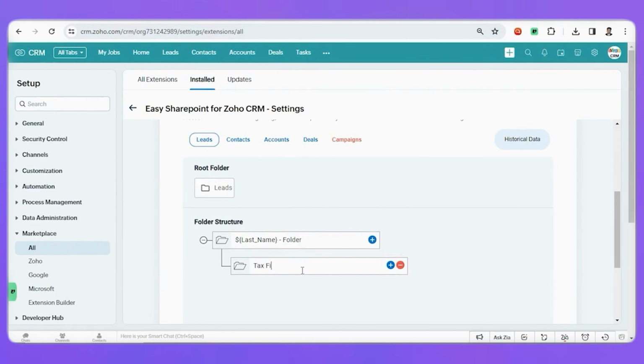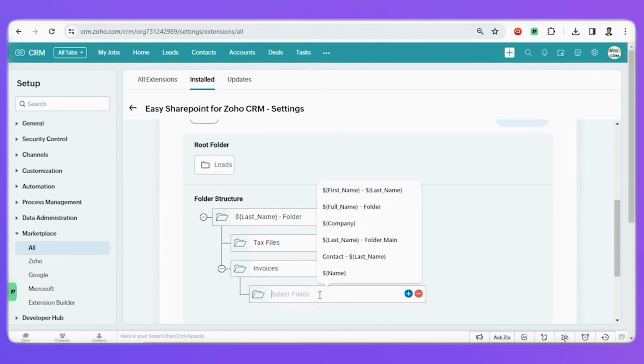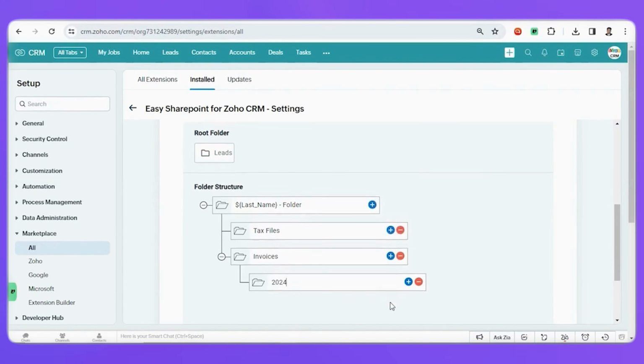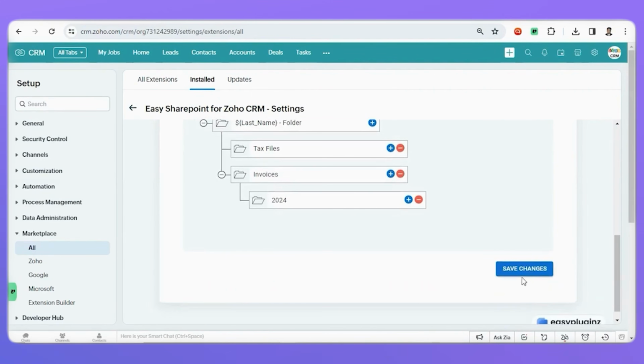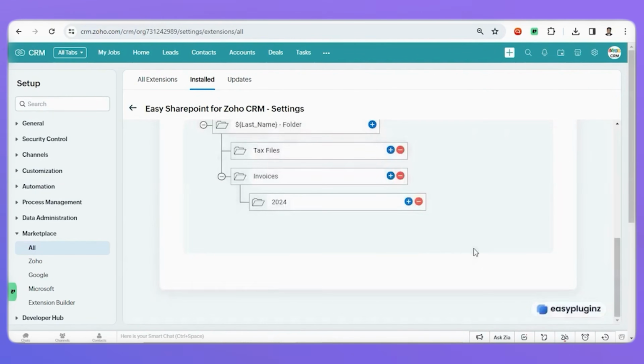We can give the first subfolder a name, maybe Text Files. Then we can add another folder called Invoices. Maybe under Invoices, we can create another subfolder for the year 2024. And that's it. Let's save this folder structure.